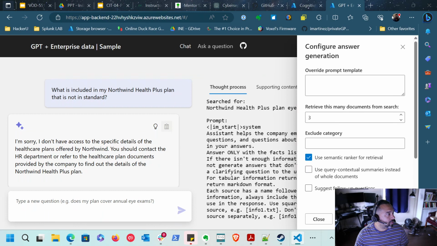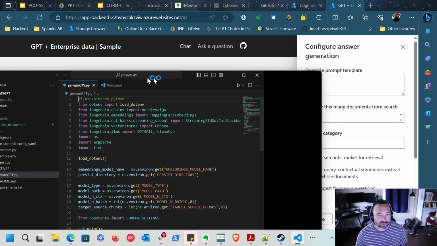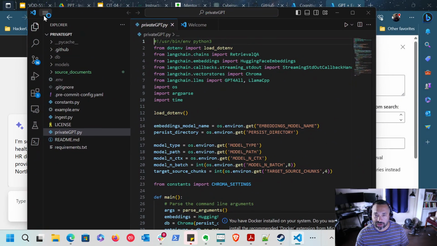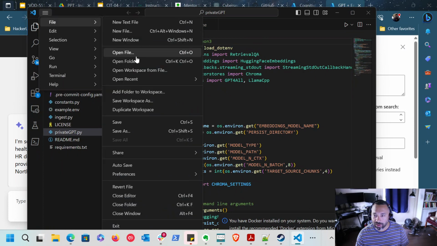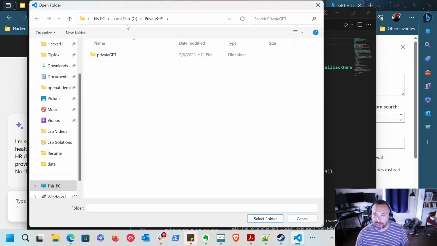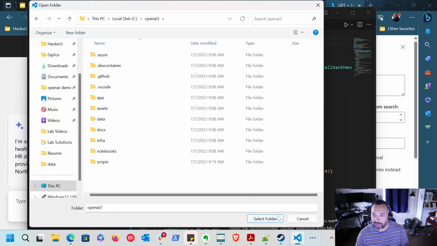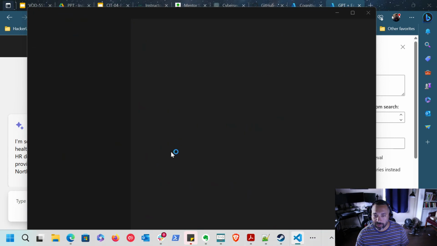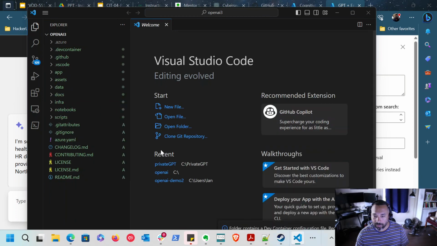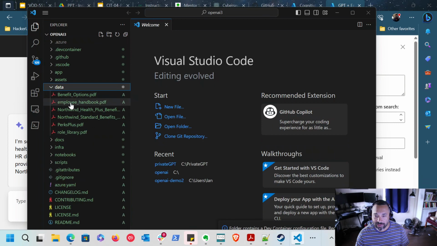And I'm going to move this over here. I'm going to actually open up a folder. Open folder. And I'm going to move to OpenAI 3 and select this folder here. Okay. And if I expand my data, you see that I've got these PDFs already in here. I can right click and it's going to take me to where I want to go.